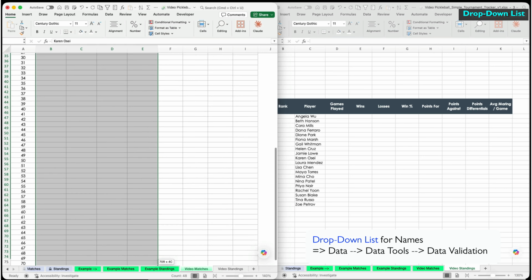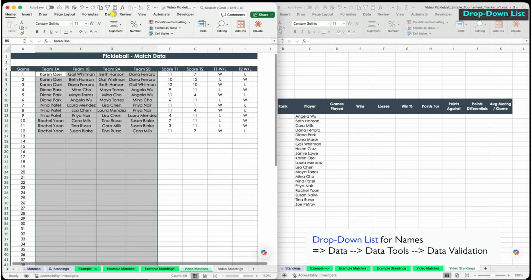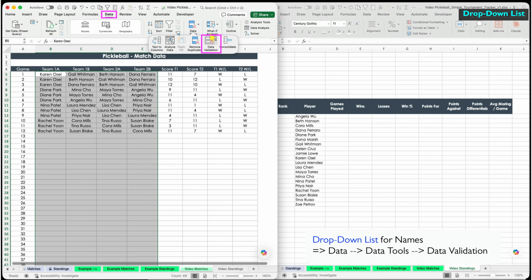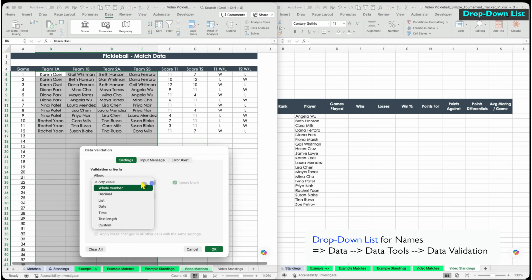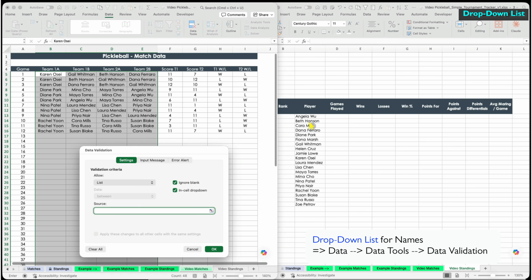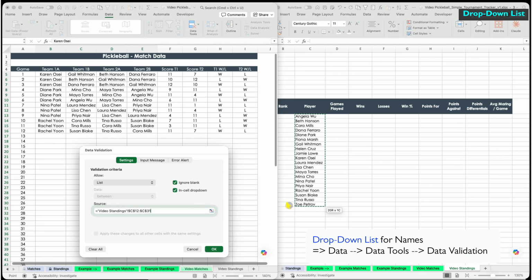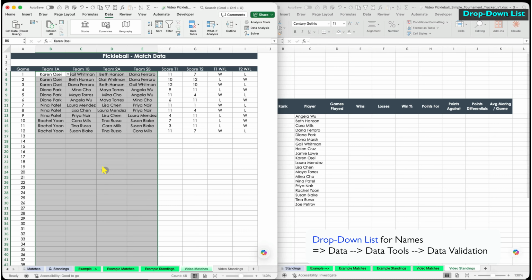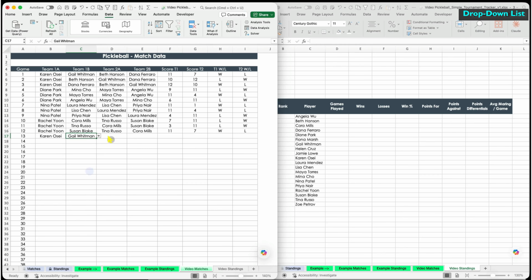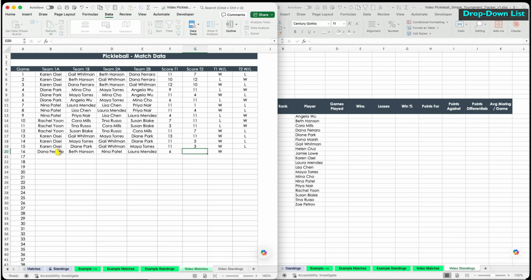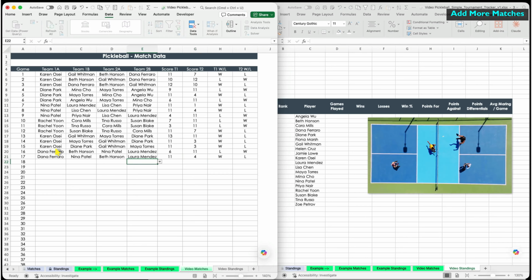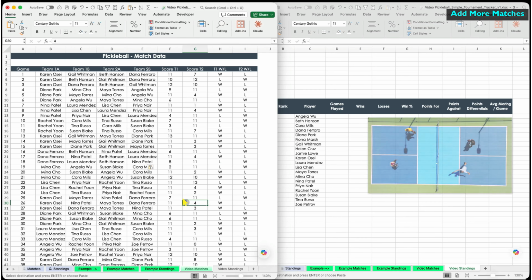Now I will go back to the Matches tab and create a drop-down list in the player name cells. I will select those cells, go to Data, Data Validation, and point it to the player list on the Standings tab. Now I can either select the name from the drop-down or start typing to find it. This speeds up data entry and cuts down on spelling mistakes. I will enter more game data to make this a realistic example.